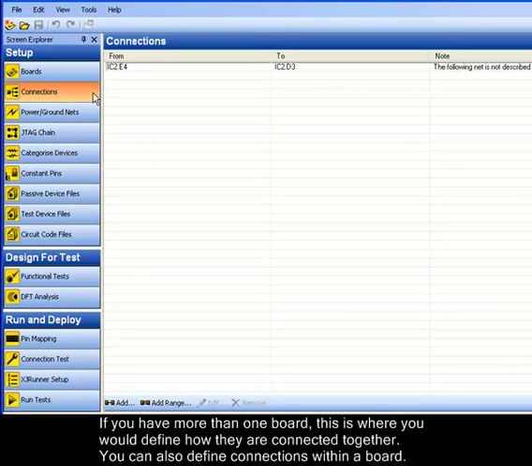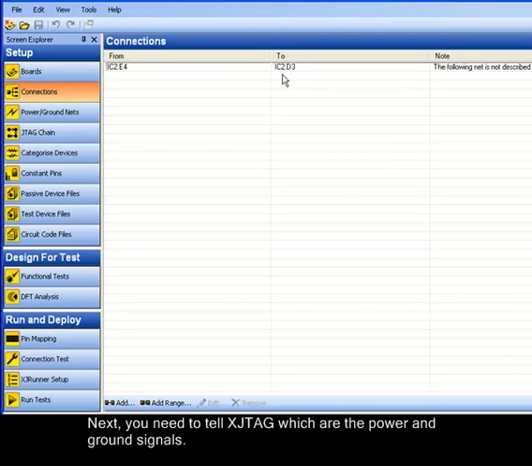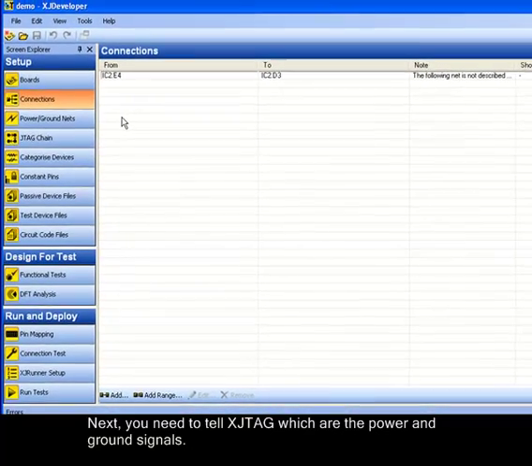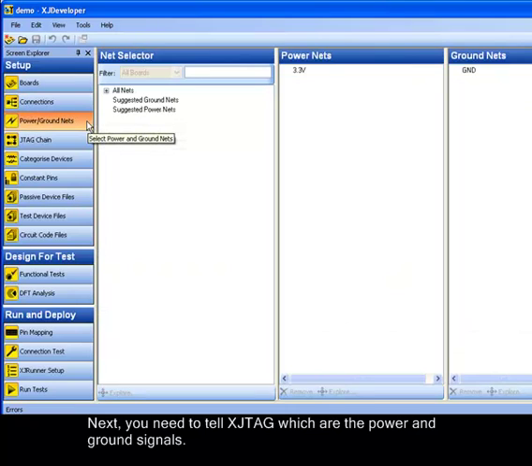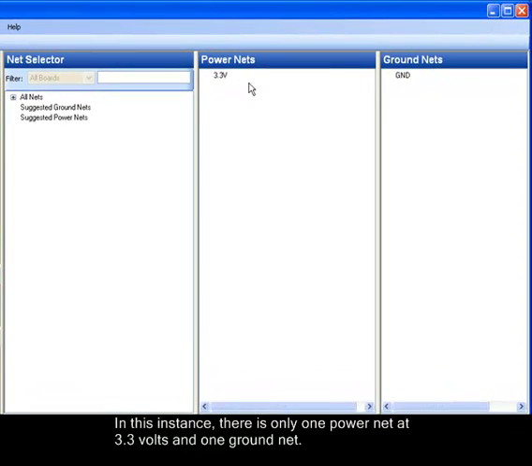You can also define connections within a board. In this case, we just need to define this one connection because it is not in the netlist. Next, you need to tell XJ-Tag which are the power and ground signals. In this instance, there is only one power net at 3.3 volts and one ground net.